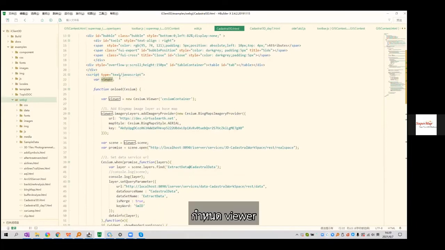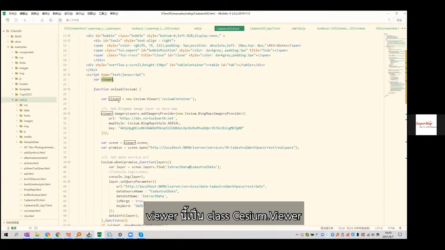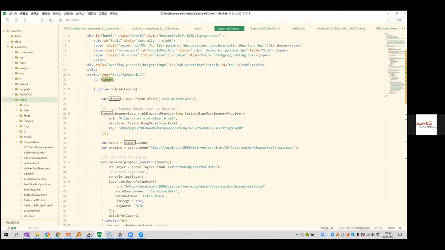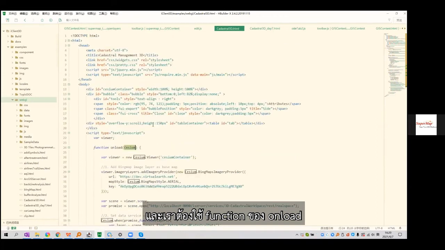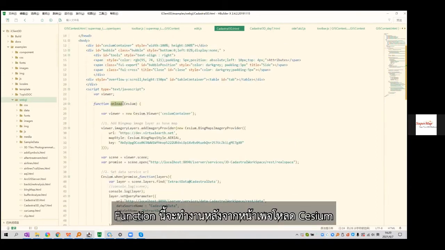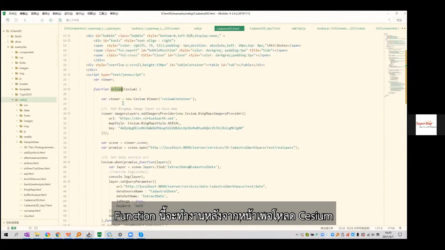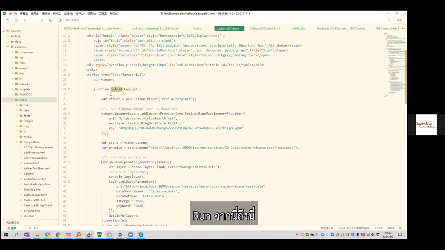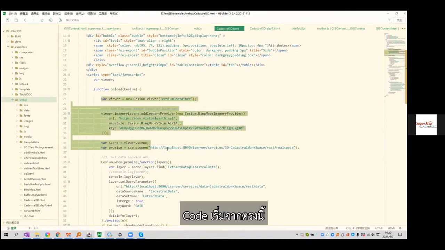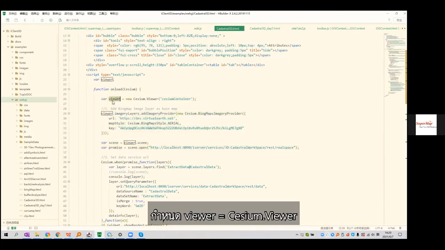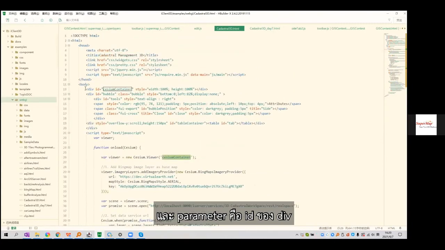First, we need to define a viewer, and this viewer should be the class of system.viewer. And before that, we need to use the function of unload, right? And this unload function runs after the page loads the system. So our code starts from here. First, we need to define the viewer as the system.viewer, and the parameter is the ID of our div.